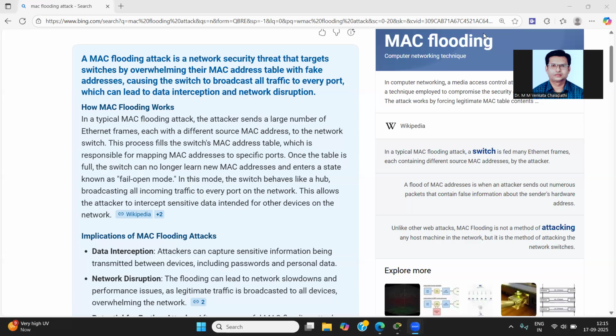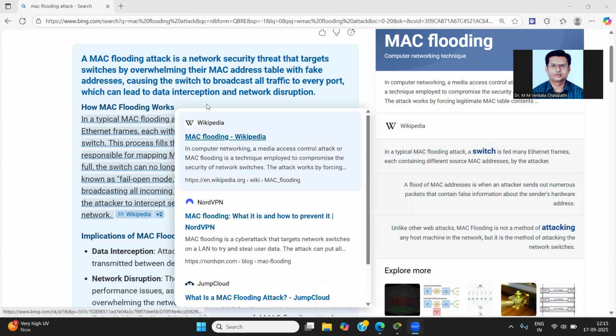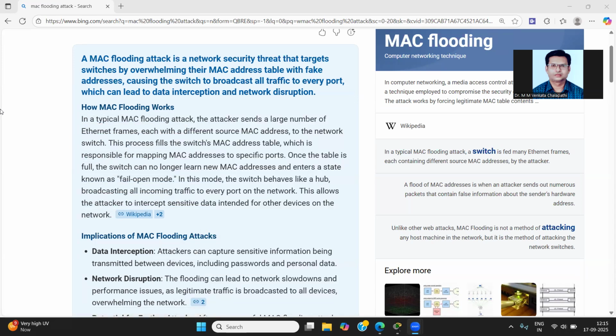Hello everyone. In this video, I'm going to explain MAC flooding attack and how to protect our network from this attack. And let's try to simulate it on Cisco Packet Tracer. Let's try to understand this MAC flooding attack first.